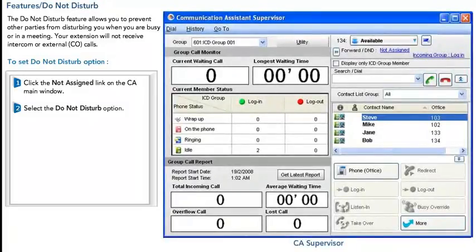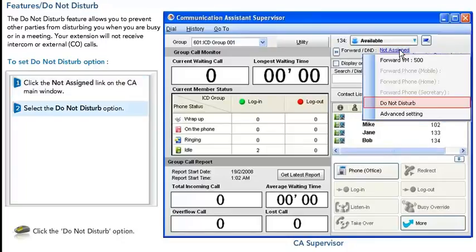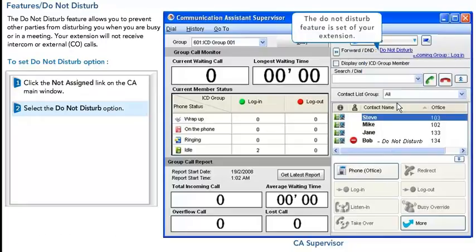You can set the Do Not Disturb feature. The Do Not Disturb feature allows you to prevent other parties from disturbing you when you're busy or in a meeting. Your extension will not receive intercom or external CO calls. To set the Do Not Disturb option for your extension, click the /DND link saying Not Assigned. Select the Do Not Disturb option. The Do Not Disturb feature is set for your extension. Now, if anyone makes a call to your extension, you will not hear the ringtone, and the caller will hear DND busy tone.